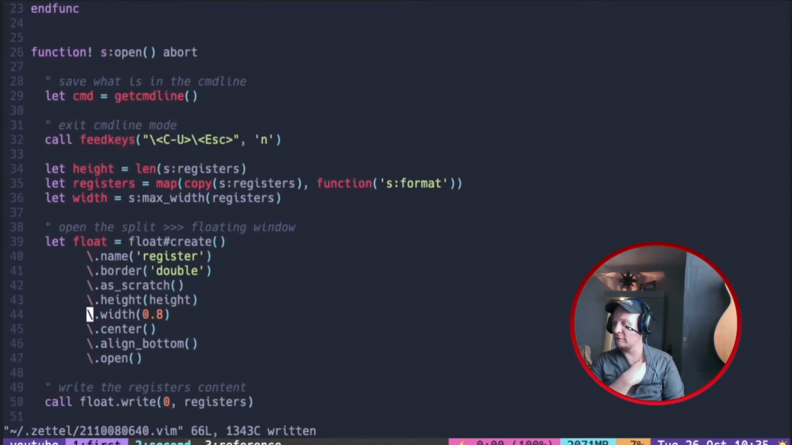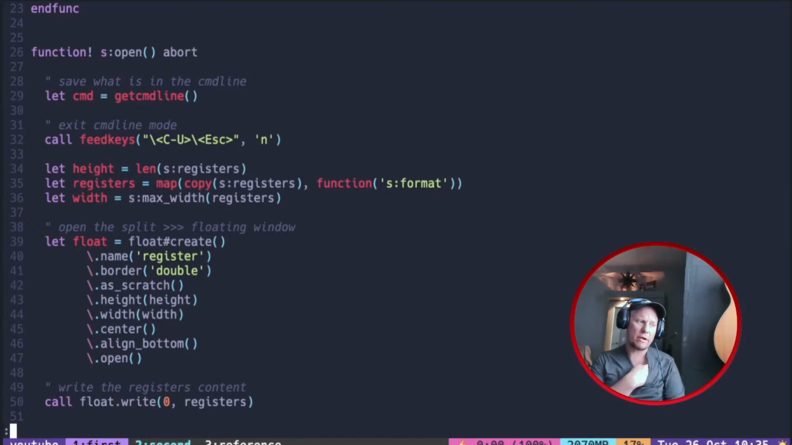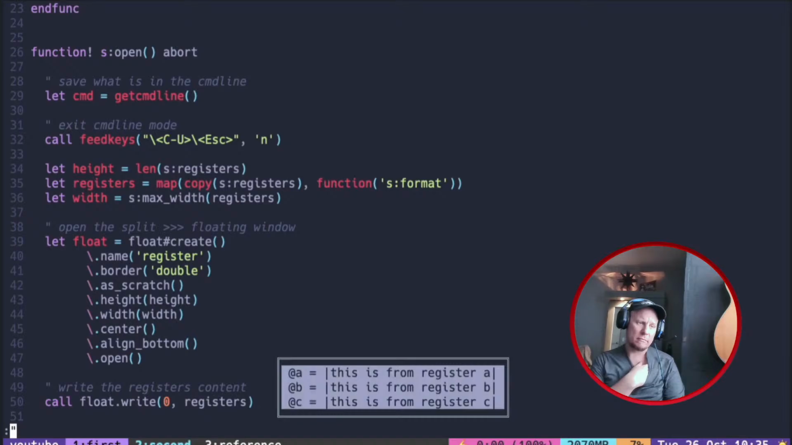Okay. So now the window is much smaller.